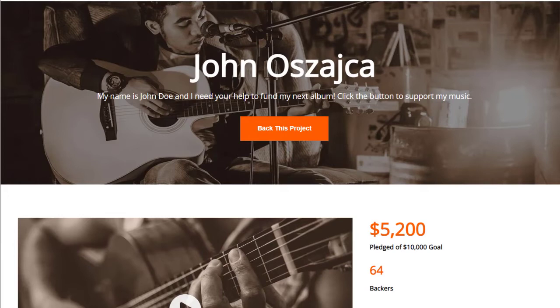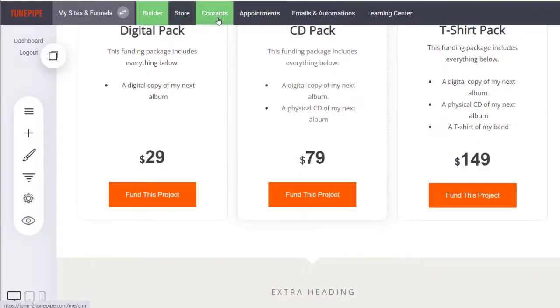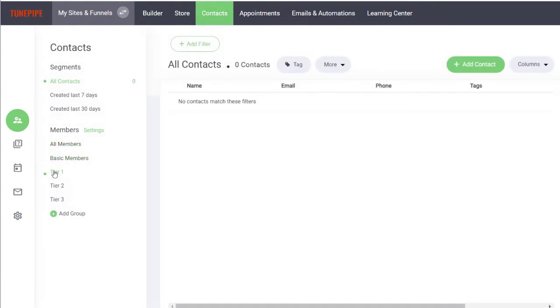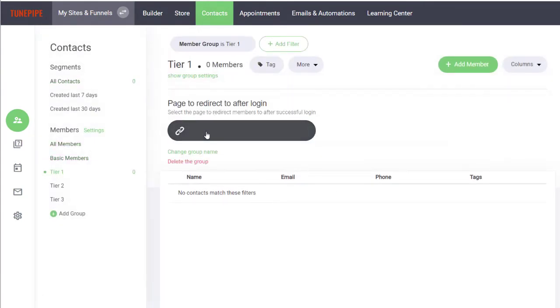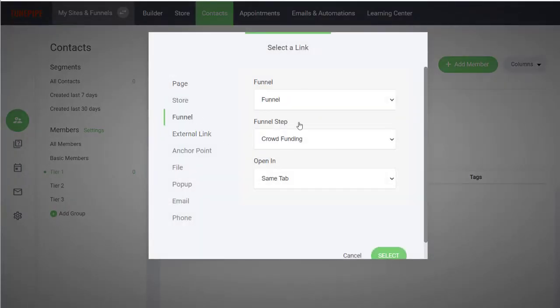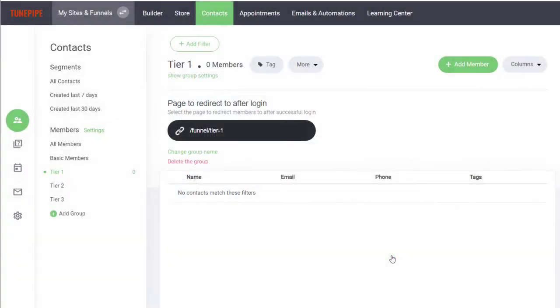And we do all of that here. Again, back in contacts, we click on tier 1, we click show group settings, we click on the page we want to redirect to after login, we come to funnel, we select tier 1, and then we click select. And then we're good. So now anytime somebody orders tier 1, they're going to get taken to this page after they purchase or after they log in.